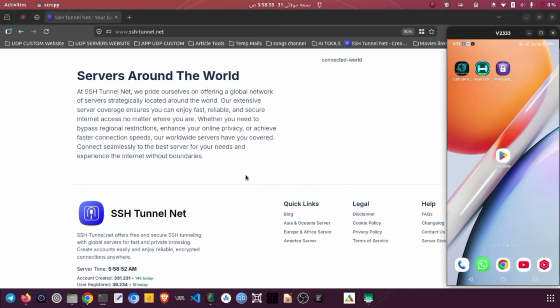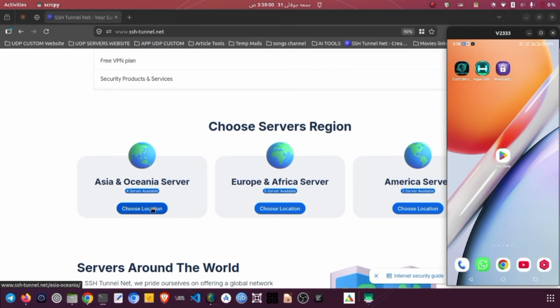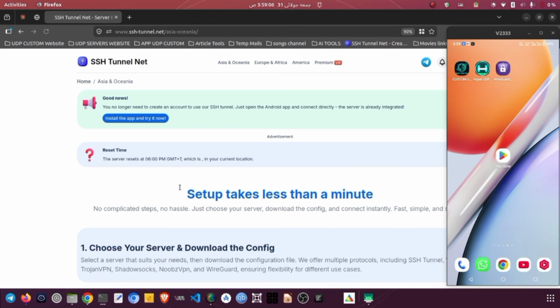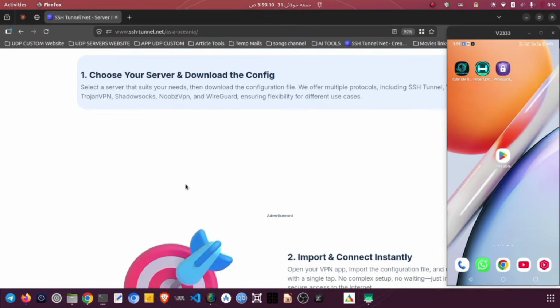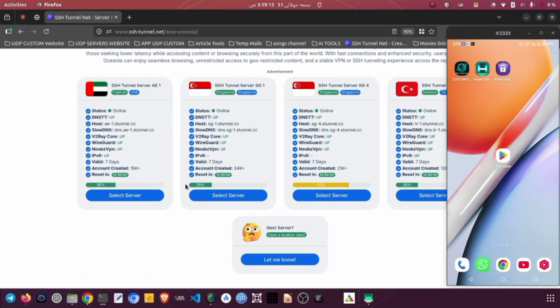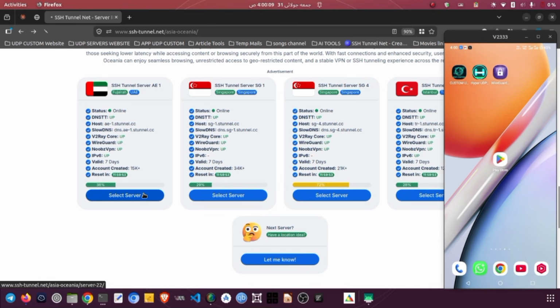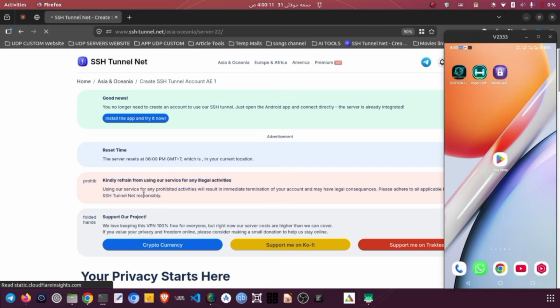You'll see options for different regions, including Asia, Europe, America, and Africa. I recommend selecting a country close to your physical location for lower latency and faster speeds. For example, if you're in South Asia, Singapore or UAE are excellent choices. If you're in Europe, you might choose servers in major European countries. This decision directly affects your connection speed and performance.